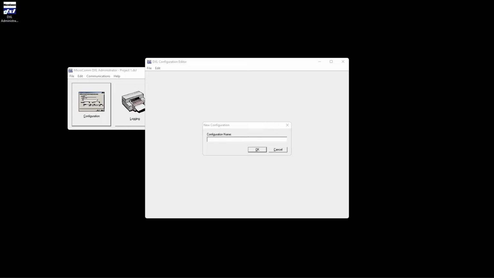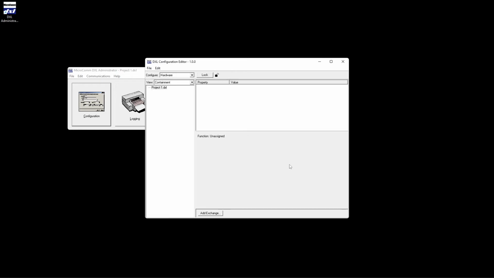Once you create a project, configuration, logging, and diagnostic will be available. Feel free to create a configuration file at this time. In this example, we use 1.0.0.